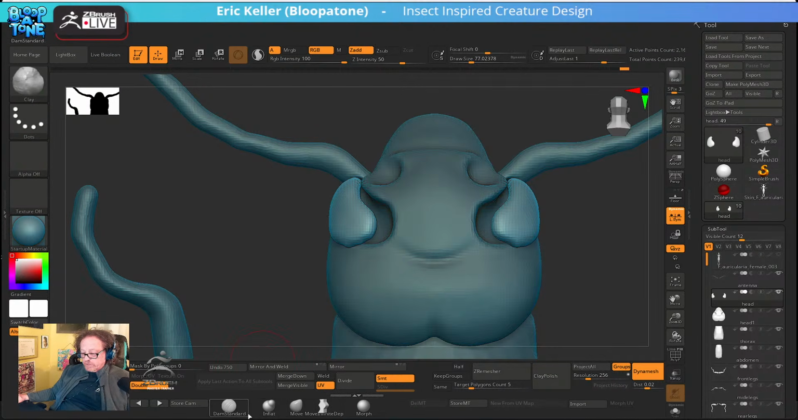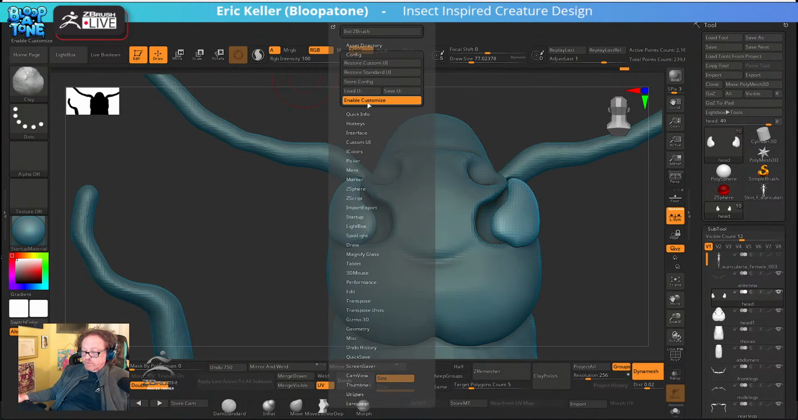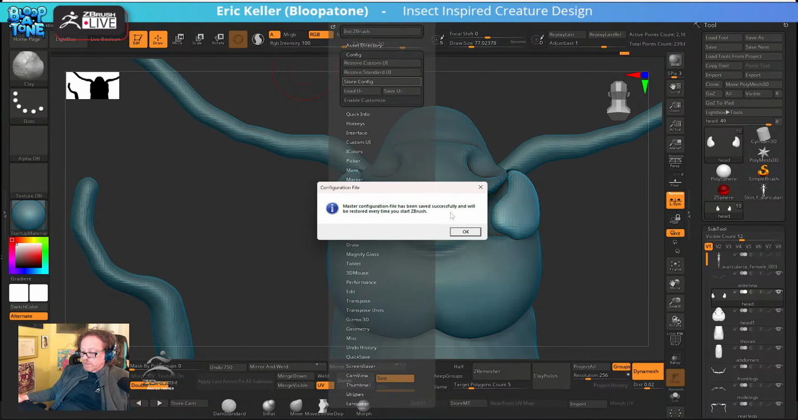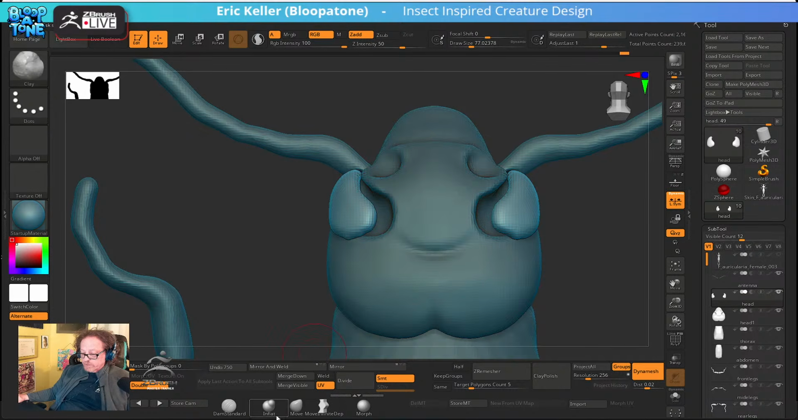So once you have your brushes loaded and positioned where you want them, you can stick them over here if you want, or other places, whatever. You want to go into Preferences. You can turn off Enable Customize. But most importantly, before you do anything else, make sure you do Store Config. And next time you load up ZBrush, these brushes will be right here.